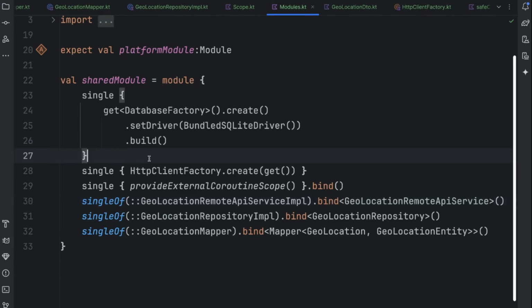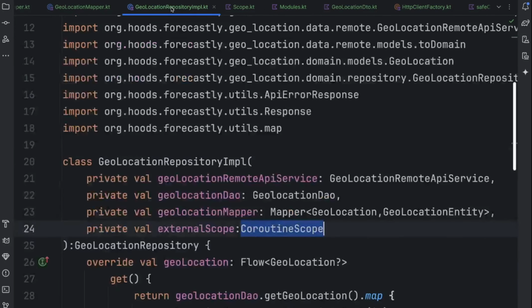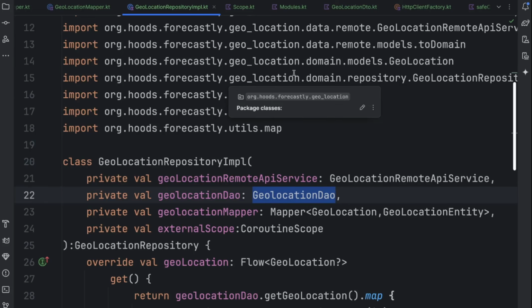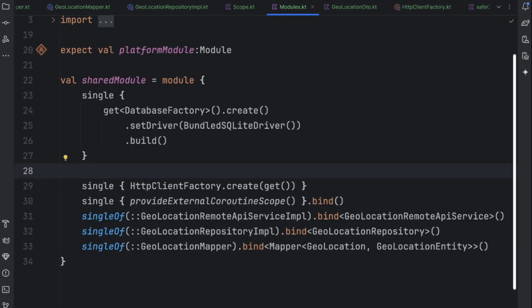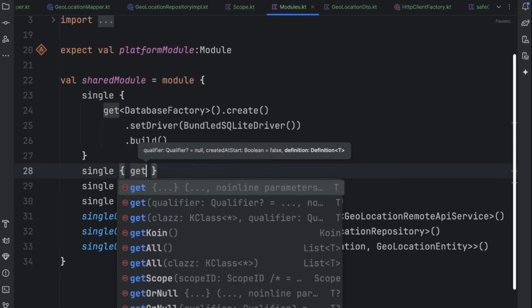Okay, so the next case is, for example, instead of geolocation, we have the dependency for geolocation DAO. We have our location API, and we have the mapper. Now the next case, we want to deal with the geolocation DAO. For this case, let's go back inside here. We have to provide a single, and inside here, we want to get a particular dependency.